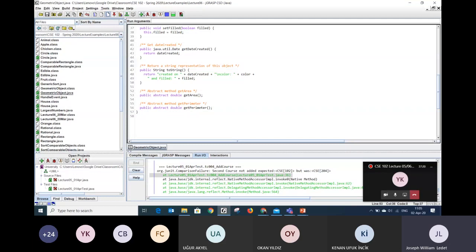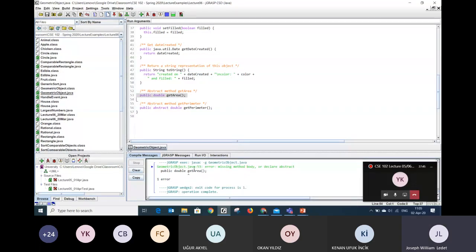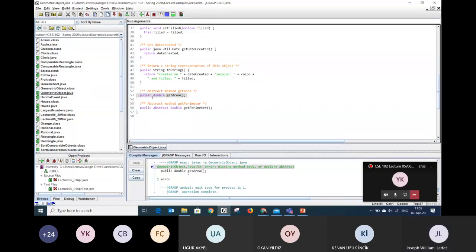If we don't, then we get a compiler error, just like any other line of code that would be missing a semicolon. We say, oh, we expected a semicolon, but you didn't give it to me. Now, if we don't use the abstract keyword on a declaration ending in a semicolon like this, and we try to compile it, we get a compiler error here. There's no method body, or you need to declare it abstract. We cannot give a method body.